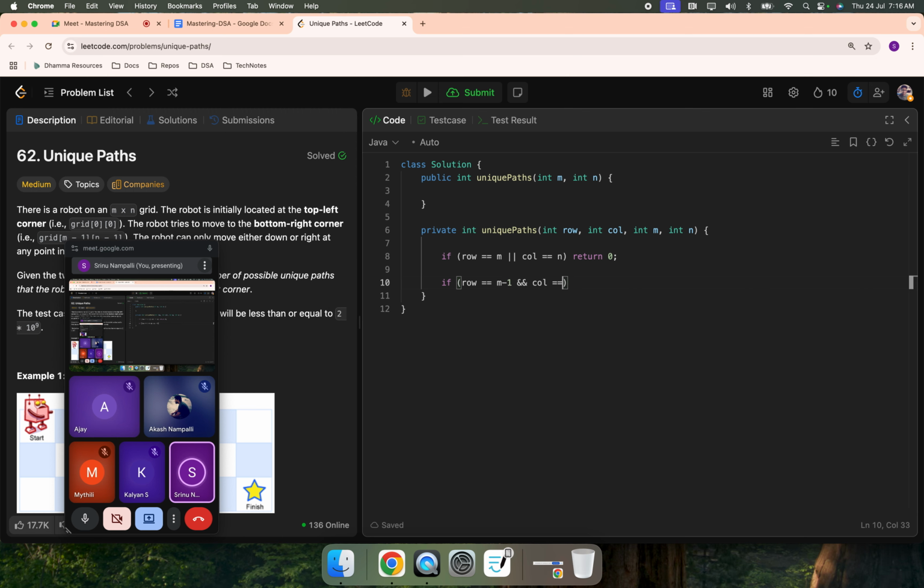Now I need to find out the down path. How do you find the down path, buddy? For the down path you just need to increment the row size. There is no change in the column. And how do you find the right path? From the current row, you just need to increment the column, column plus 1, m comma n. There is no change in the row. Finally you need to return down path plus right path. Is the code clear?